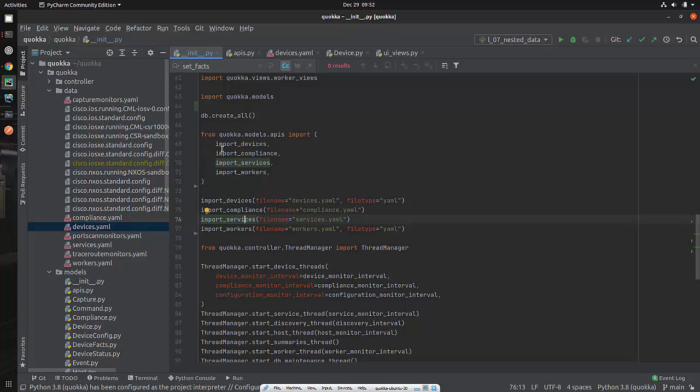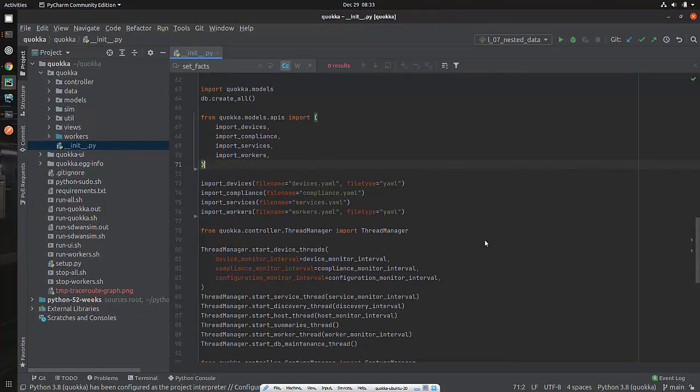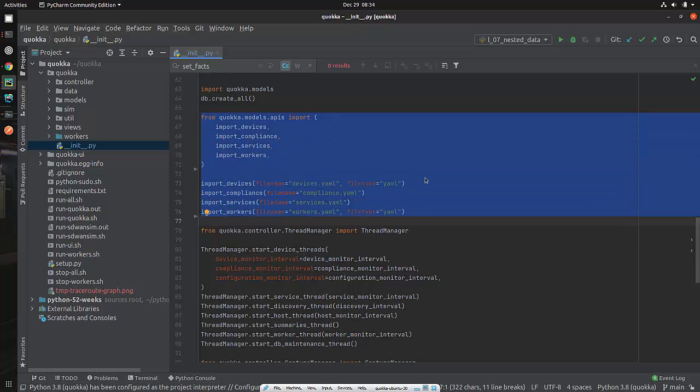So this is the chunk of code that we'll be going through, referencing the importing of these functions, and then these functions import devices, compliance, services, and workers. So without further ado, let's get started. We're talking about initialization of Quokka, and today we're going to be talking basically about this stuff right here.